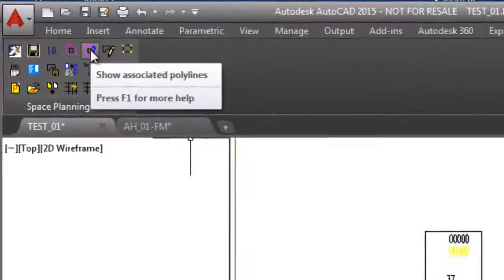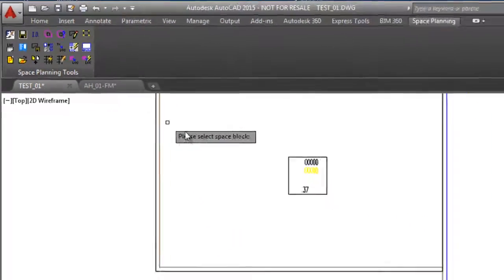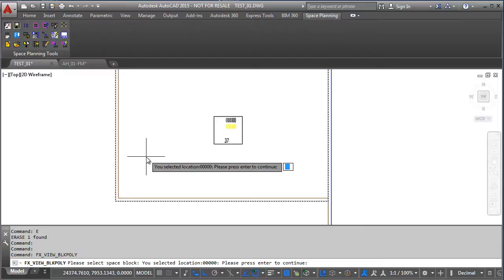And there's another additional command here, which is to show associated polyline. So if I click on this and select the space block, it will highlight which polyline is associated.